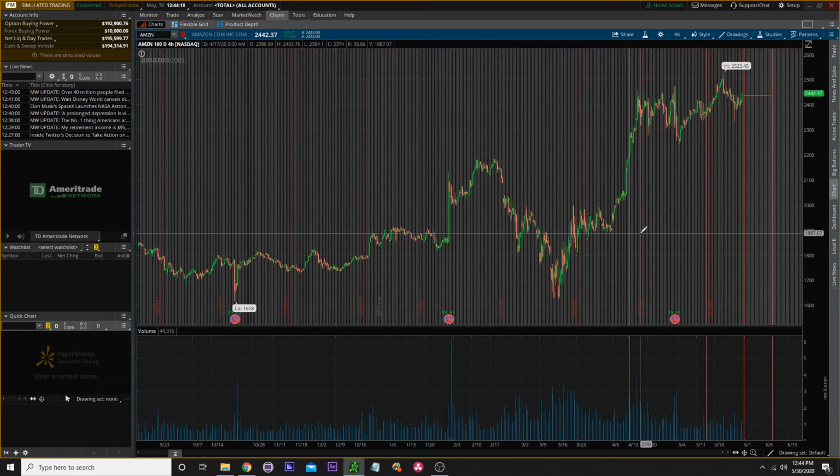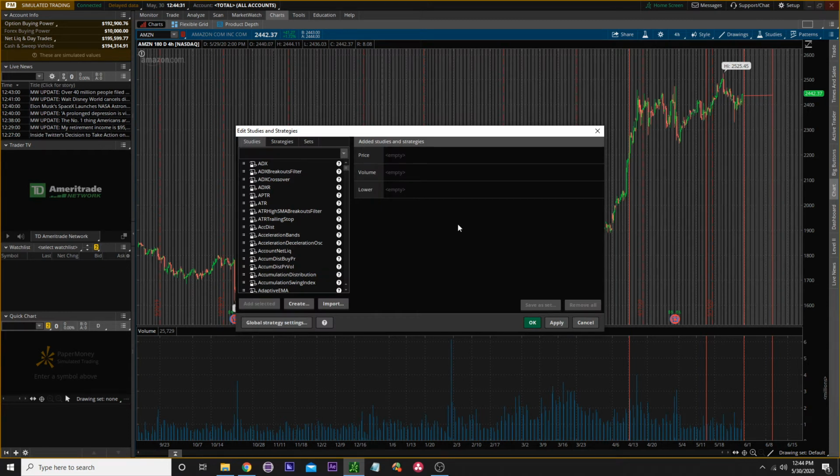Now, the second thing I like to do is set up my indicators. Indicators are used to help judge trades. So if I come up here to studies, I click on studies and I go to edit studies. I'm going to put in the studies that I use that are pretty basic ones that a lot of people like to use. You don't want to go too crazy with the studies, because then you just have too much crap on the screen. You can't see what you're doing.